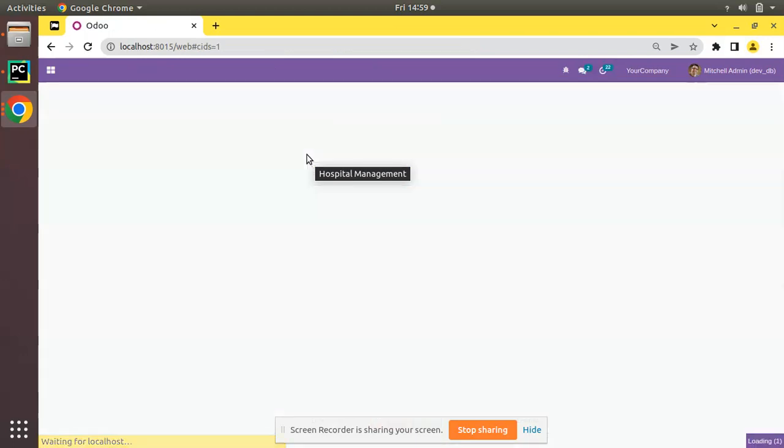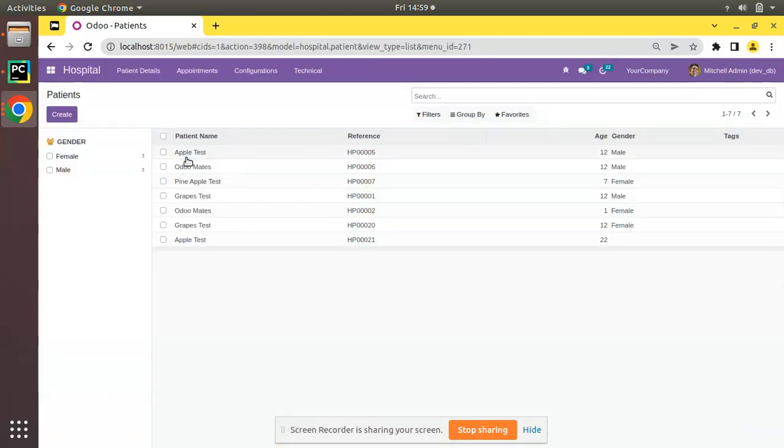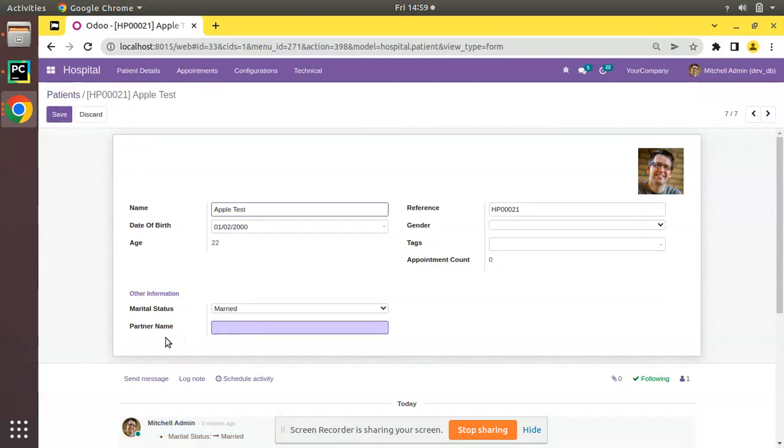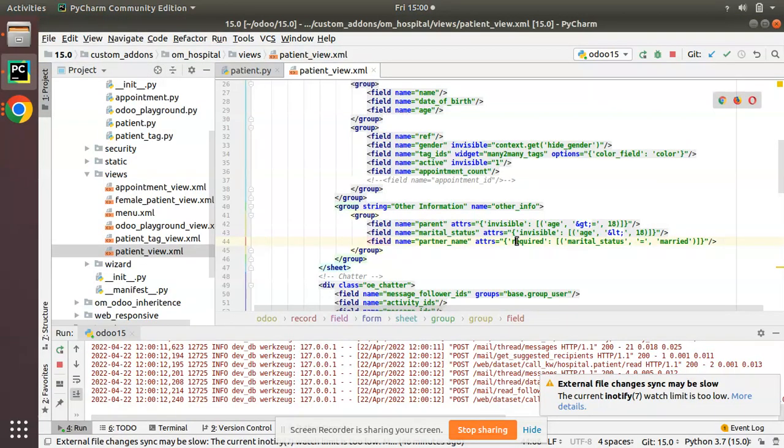The module is getting upgraded, and if I open the test patient here and click edit, you can see it's married, and the field is required. It's coming with a dark background, and we cannot save without entering a value here. If I change to single, you can see it's not required. When you change to married, it becomes a required field. So this is how you can make a field required based on a condition.